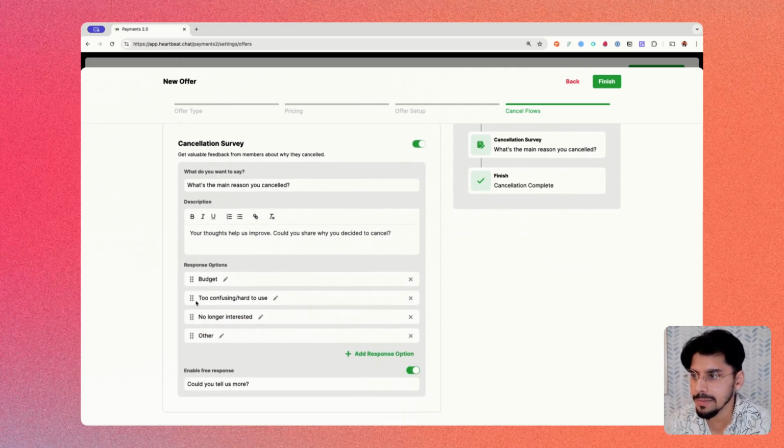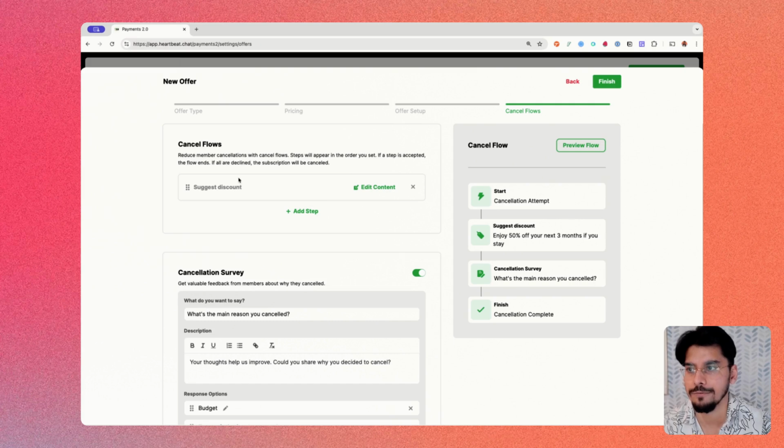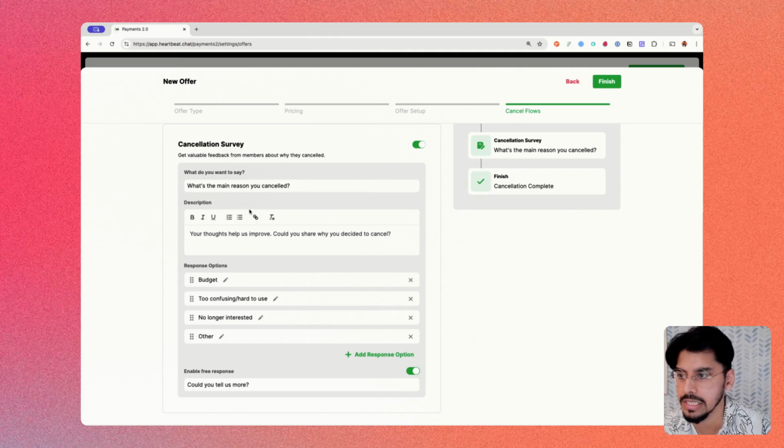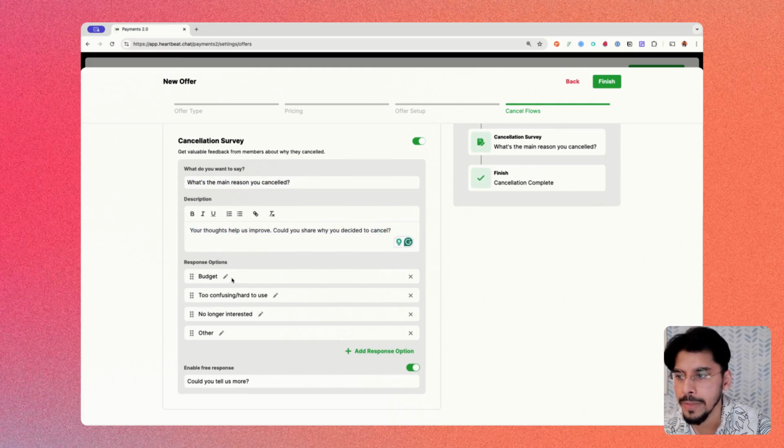And then the second piece over here is I can add in a cancellation survey. So if they reject the offer that I provide over here, then I can go ahead and add in a cancellation survey. I can ask them and get some information about why they're actually going ahead and canceling. This text looks pretty good over here, but of course you can change and edit this as well. And these are the preset options that we have available for you. This is what we find is the most common reasons that people are going to cancel a subscription.